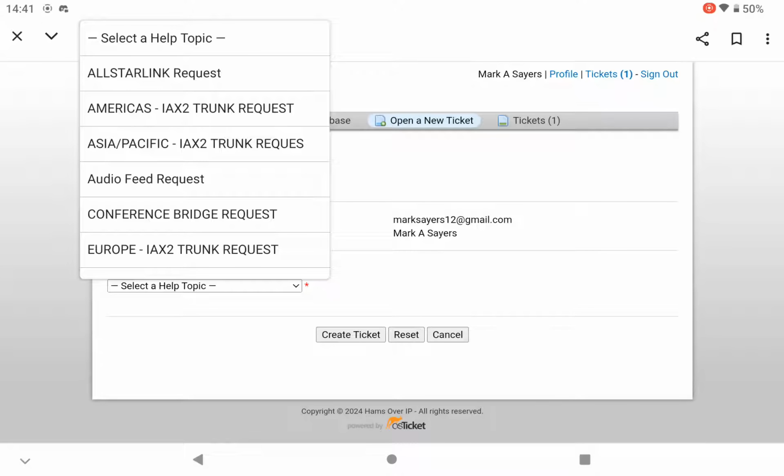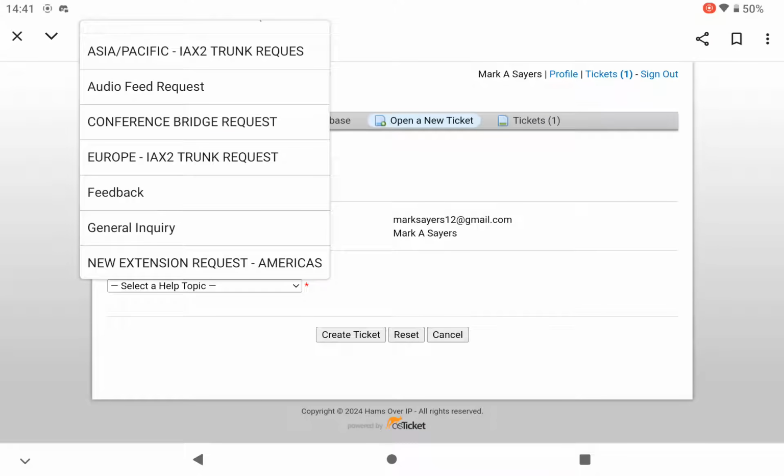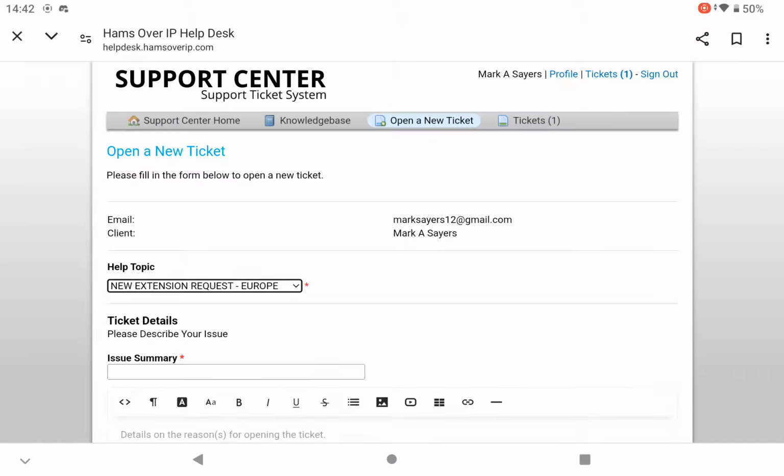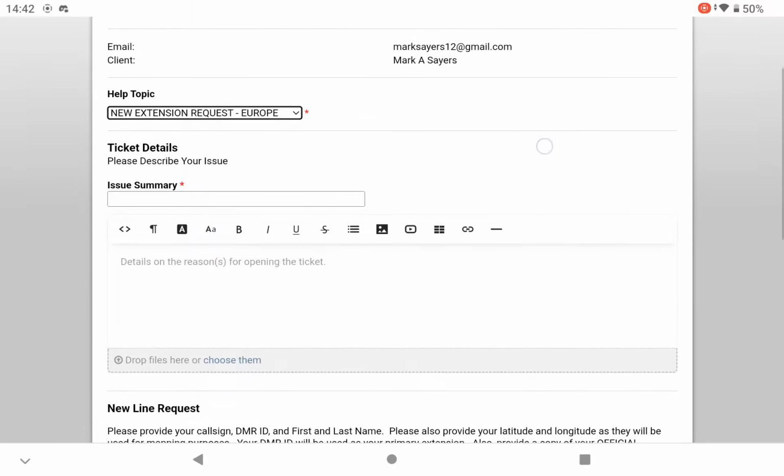Audio feed request if you've got some audio feeds. Conference bridge. Europe stuff for the IX2 trunk request. Feedback inquiry, general inquiry, and this is the bit if you're actually going to request an extension. New extension request America. New extension request Asian Pacific. And new extension request Europe. So we click on that, and that would open up other windows.